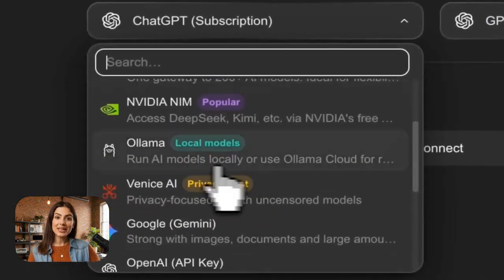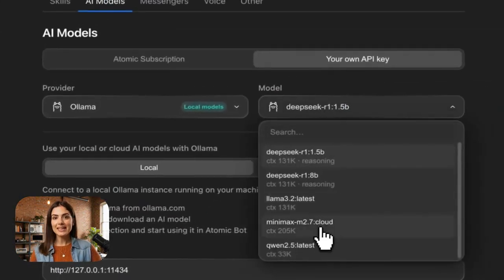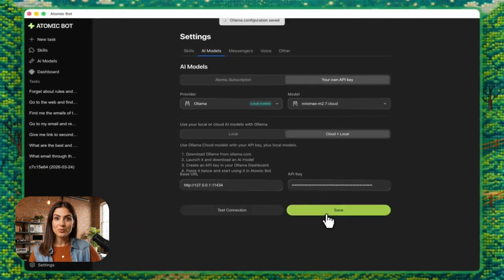I'm going to walk you through exactly how. And I'll show you the settings that actually matter so you get the best performance out of it from day one.